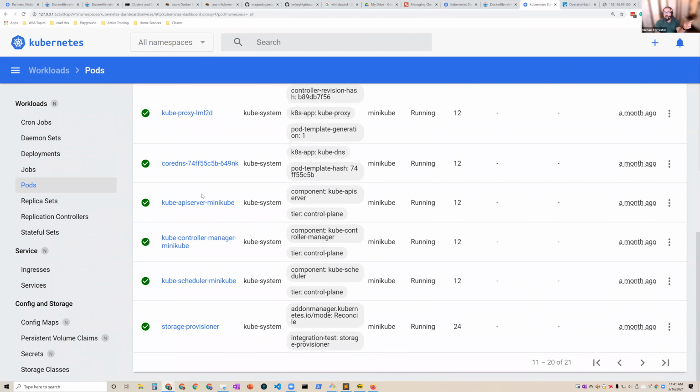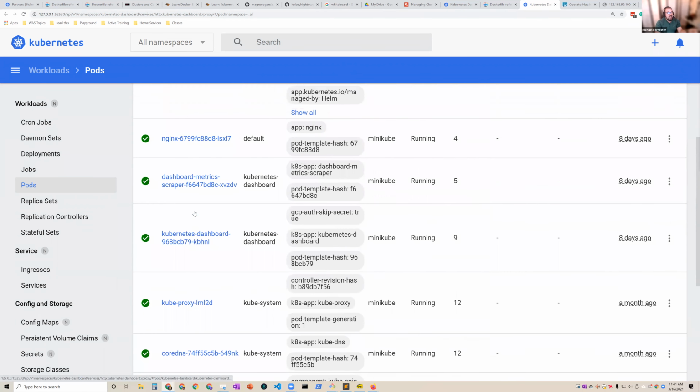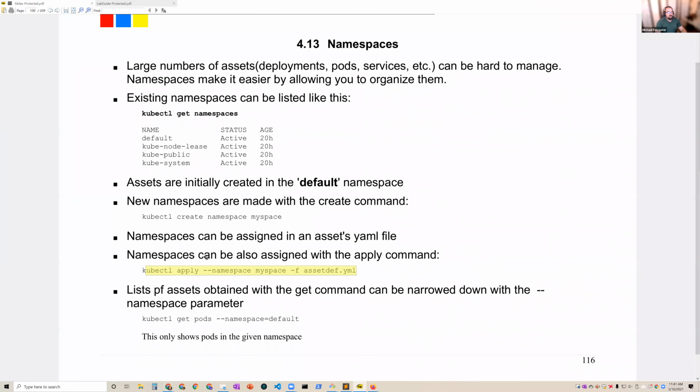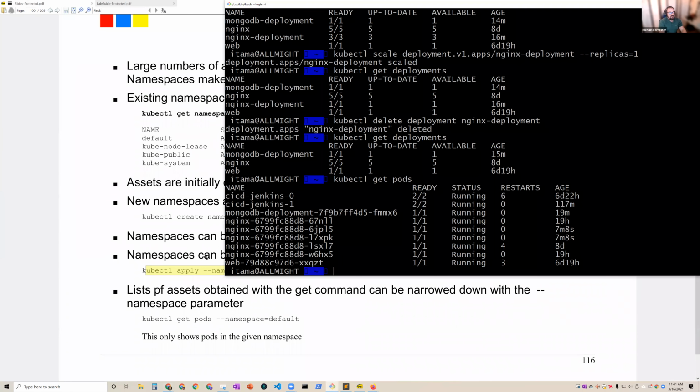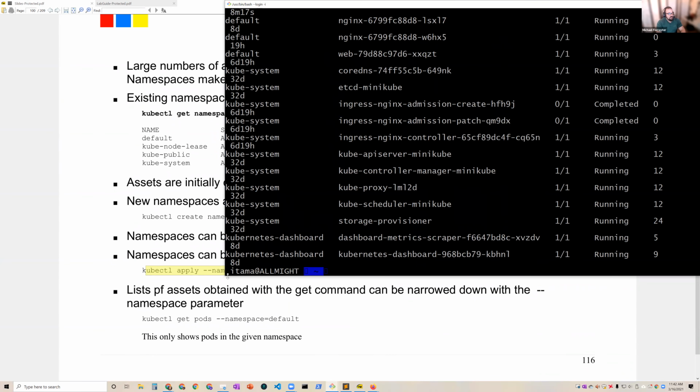Remember the core DNS and the Kube API server and the controller manager and the scheduler. And by the way, that's the storage provisioner service. Dashboard I added. All this stuff is actually running as pods on the system. So if we go back to this command, right now it's showing get pods. If I run it with dash A, ooh, what just happened?